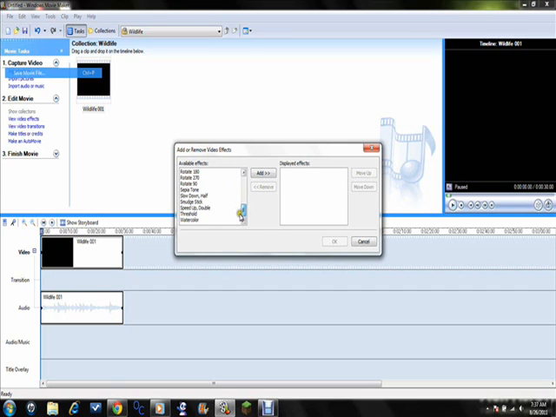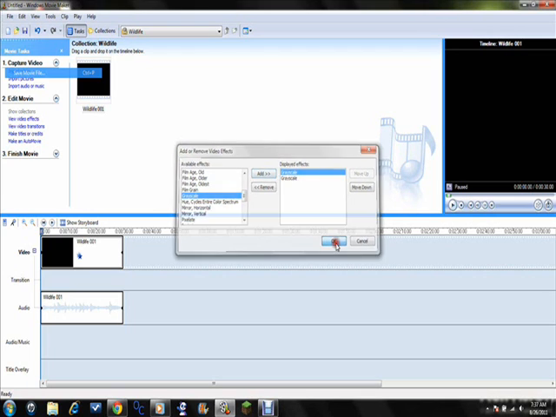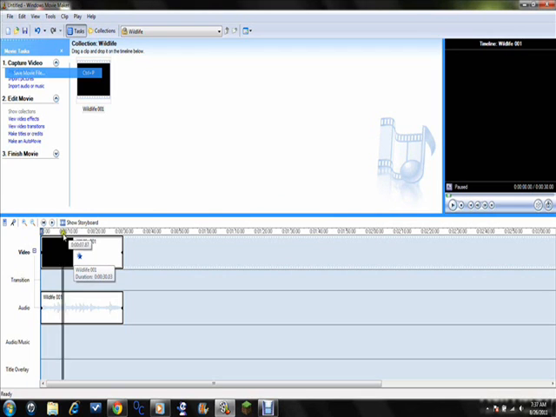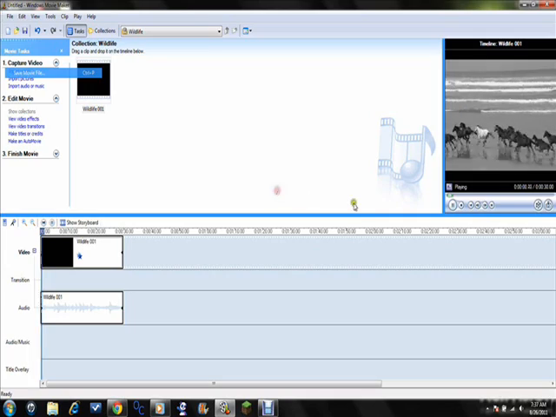All of these do something different. You can slow it down, which would be slow-mo, you can speed it up, or put sepia tone. There's just all sorts of options. But for the heck of it, let's put grayscale, which just makes it look like a black and white movie. Then you go to add, then OK, and then we can press play to watch it.